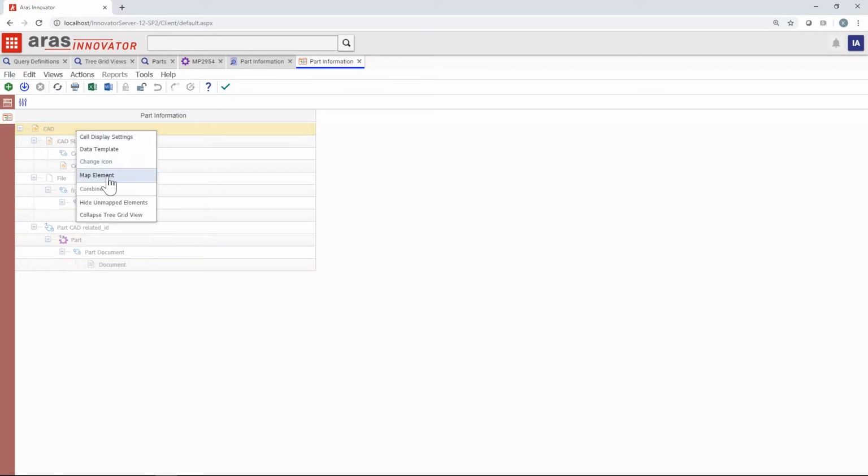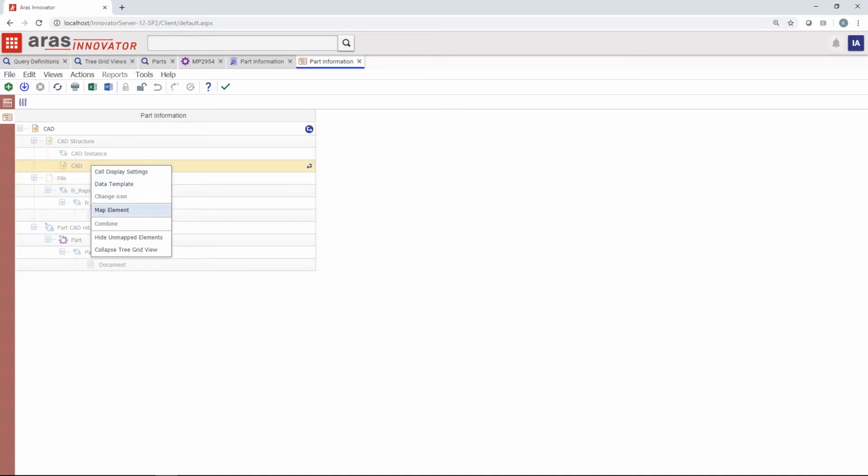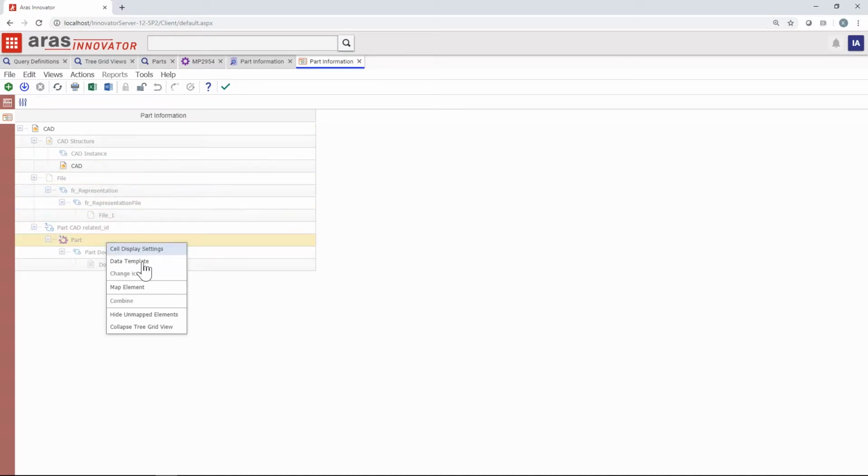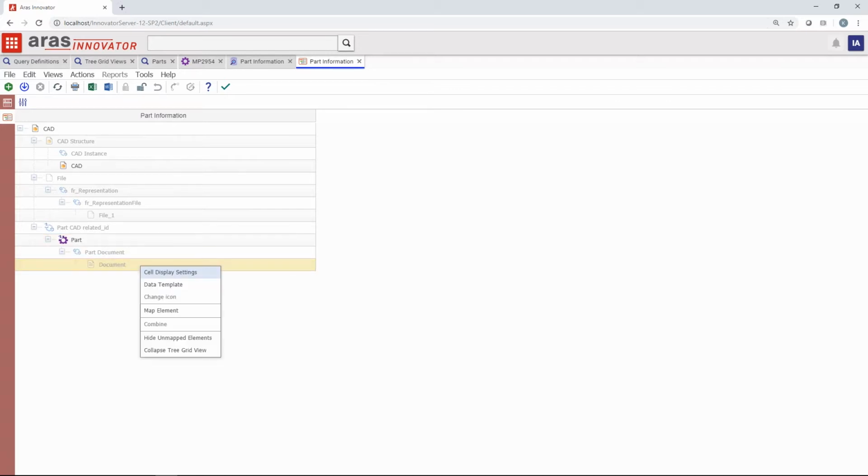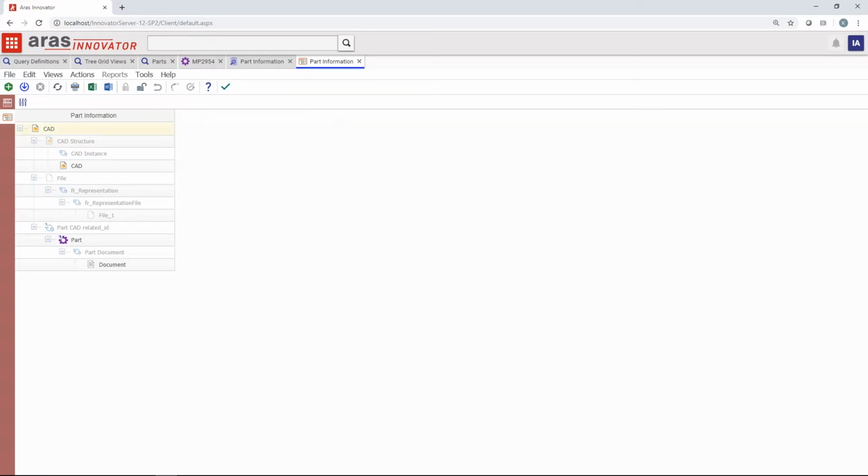And in order for elements to show up in the tree grid view, they need to be mapped. So I'm going to go ahead and select individual items here. I'm going to select the part, map that, and I'm going to map the document. So I want CAD items, I want part items, and I want document items to show up in the view. Okay, so I can add a single column, keep the single column, or I can add additional columns.